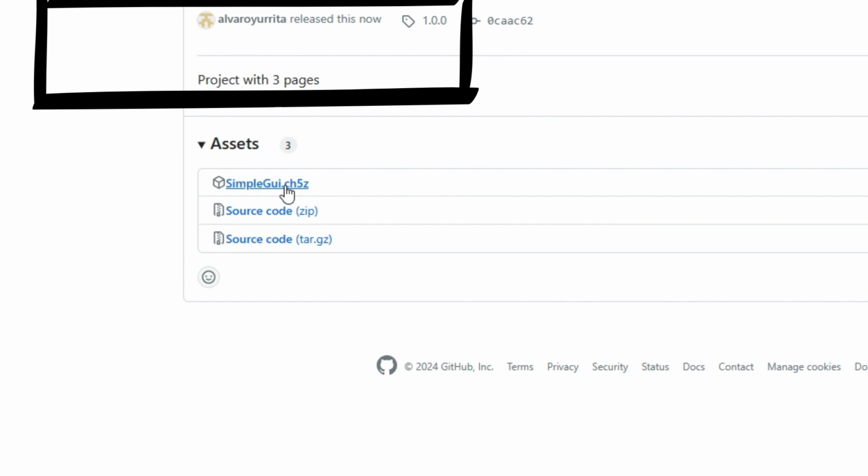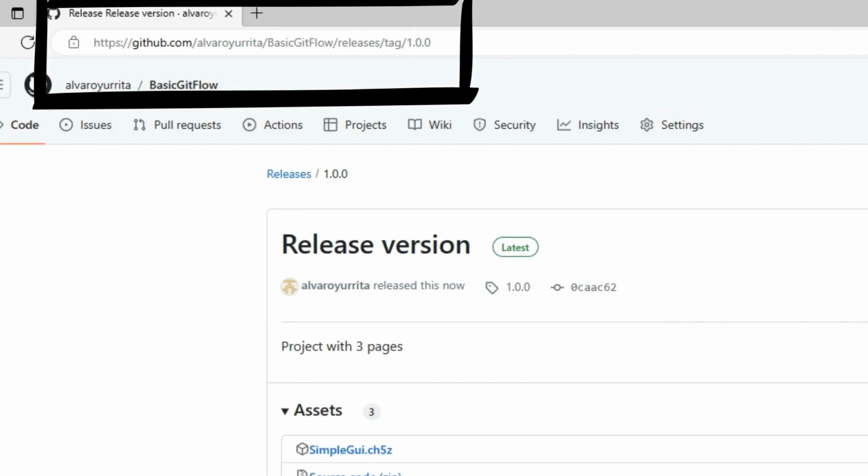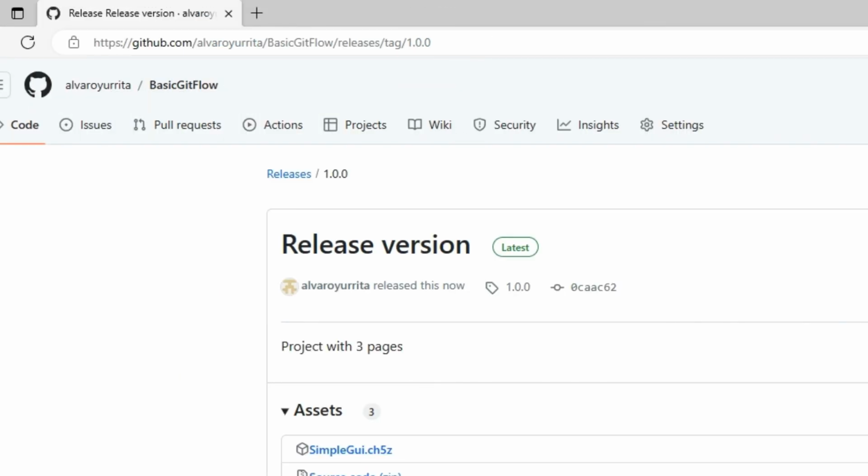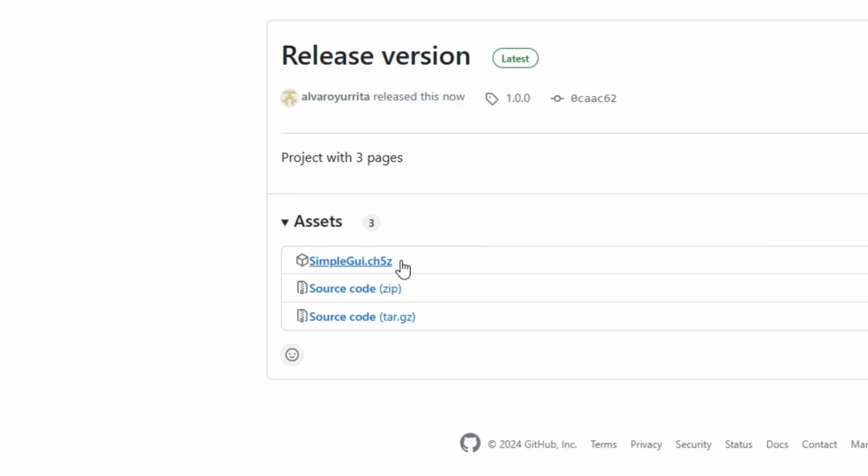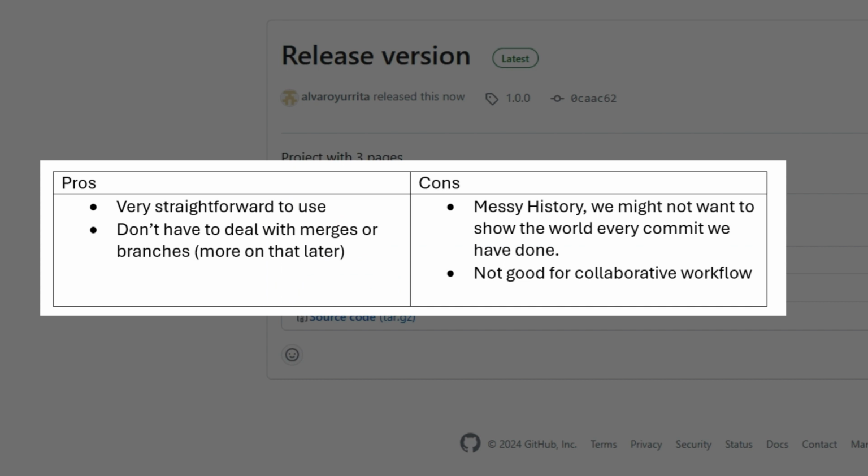And now we can give this link to the installation team so that they can push the code into the processor. And now we have it nicely tied between the source code and the compiled code. Okay, so this concludes the demonstration of a basic Git flow strategy. The pros are it's very straightforward to use. You don't have to deal with merges or branches. We'll talk about that later.